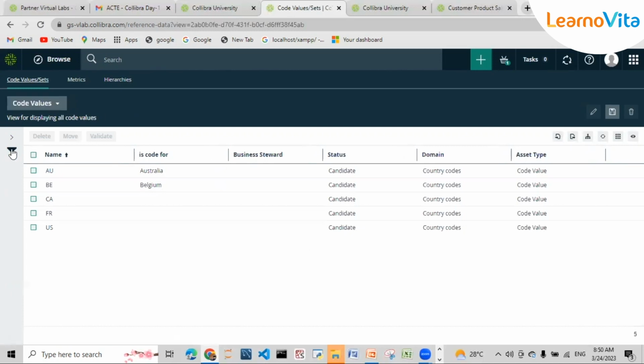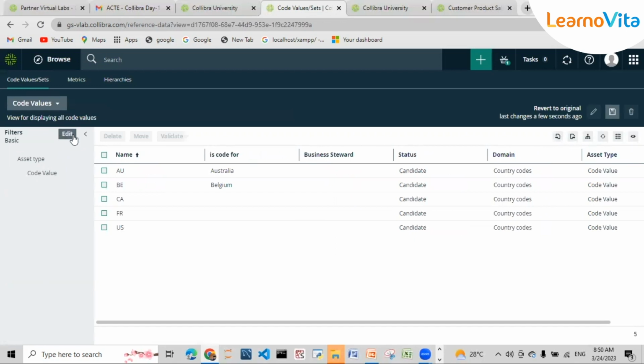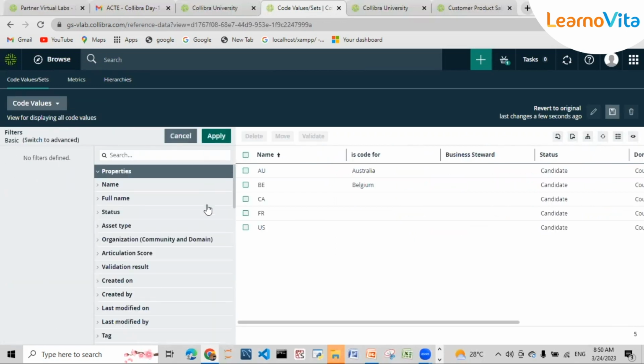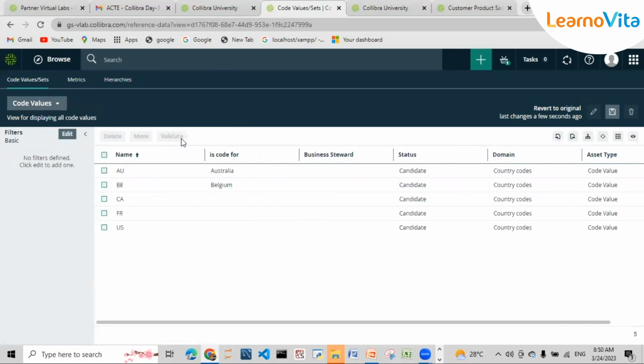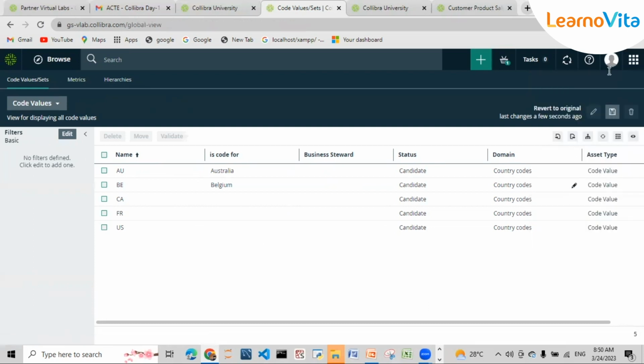I think I need to, let me check. It is filtered only for code value. Yeah, only code values there. Let's see how the code set looks like. So these are the reference data used for reference purpose, global view.